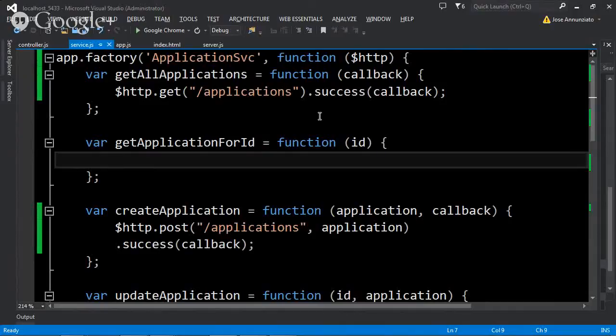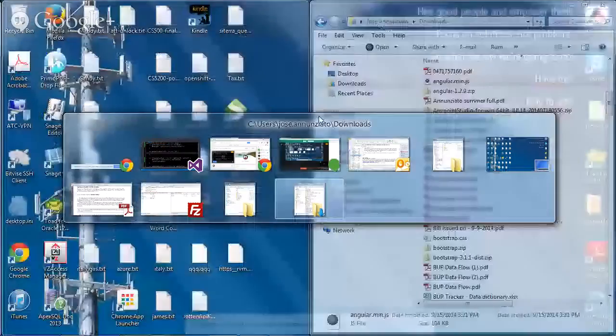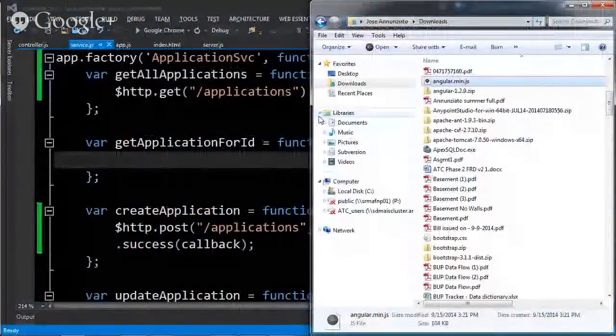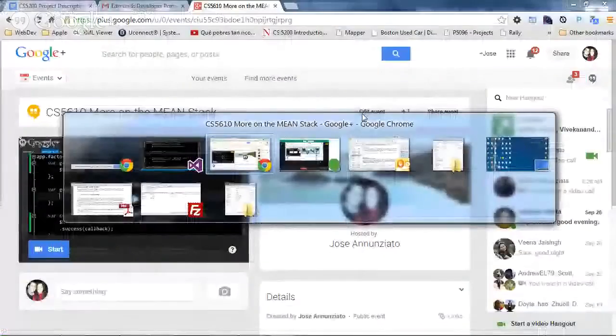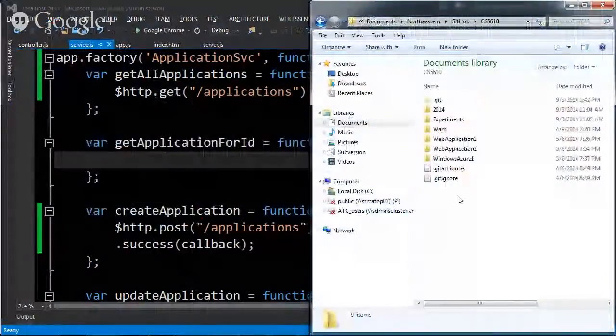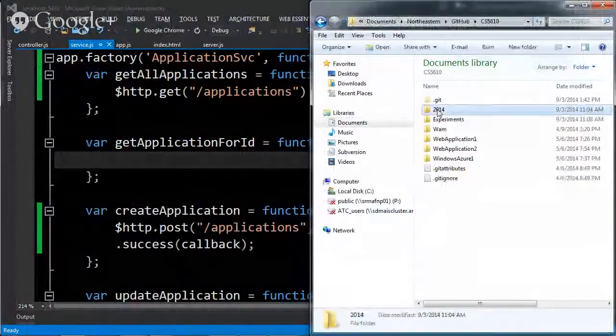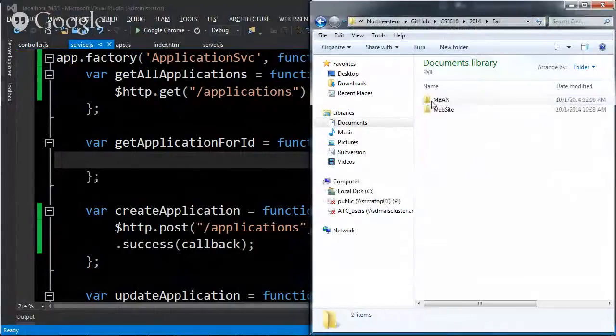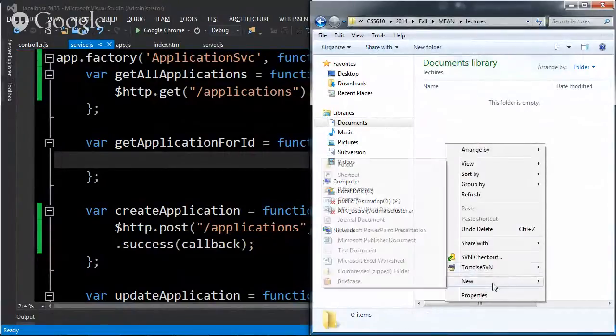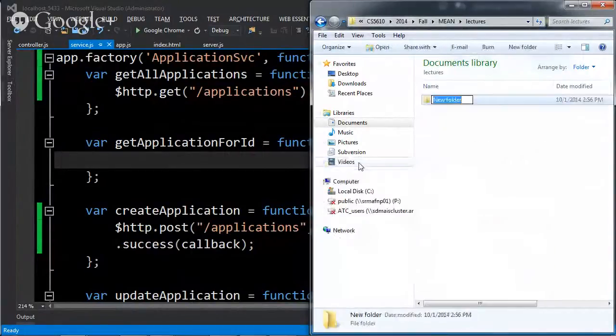All right, so let's start a brand new project from scratch. Let's see, GitHub 5610 fall mean, and let's go into lectures, and let's create a small application.